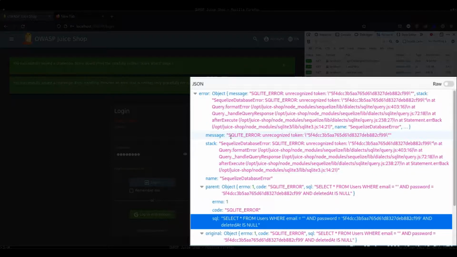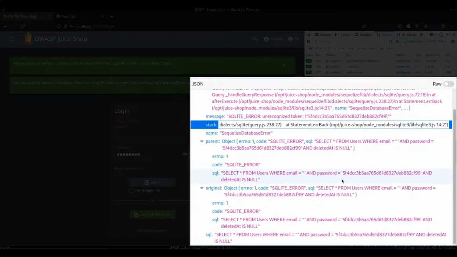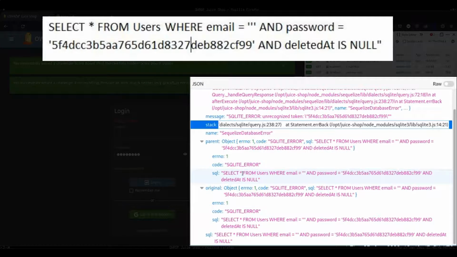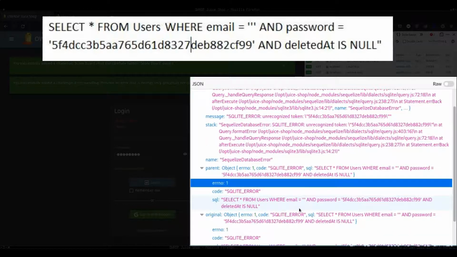Firstly, we can see that the database being used is SQLite. And secondly, we can see the specific SQL query that was sent to the SQLite database. Select all from users. So we know there's a users table in this database where email equals, and then we have three single quotes there.